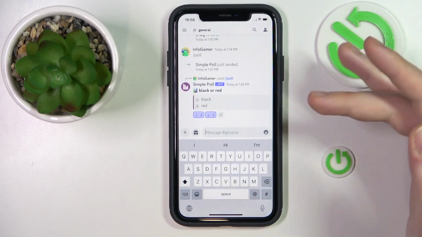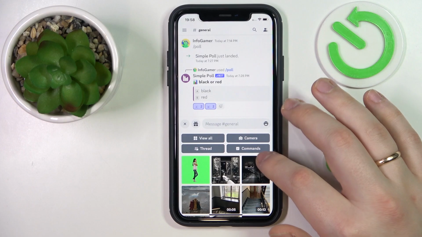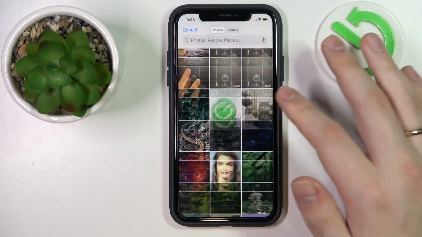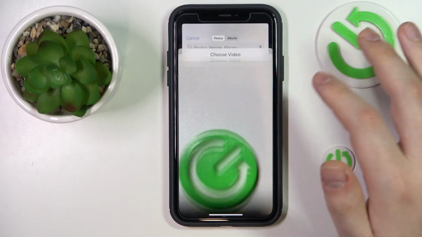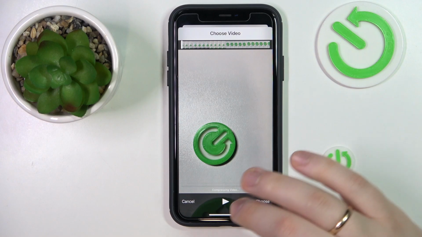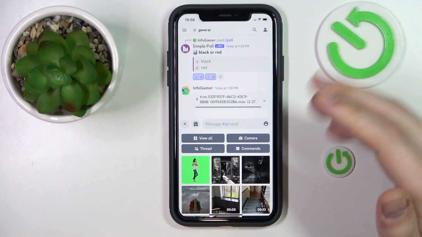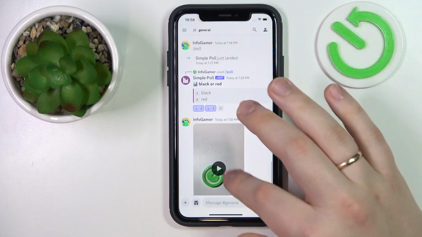So start typing the message, then tap at this plus sign to your left, choose the view all option, and select the video that you want to send from your gallery. Tap choose, wait for the video to get compressed, and then hit the send button. And as you can see, the video was successfully sent.